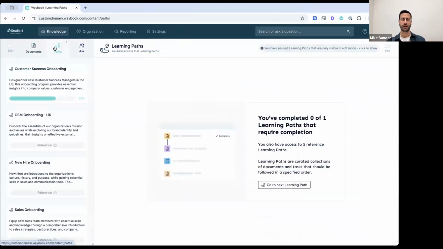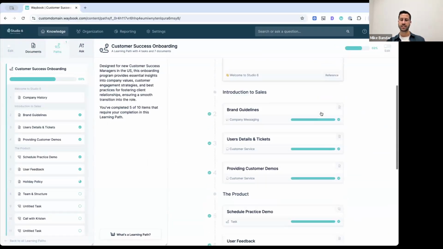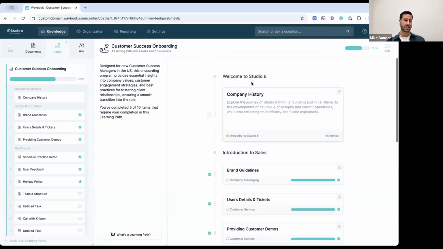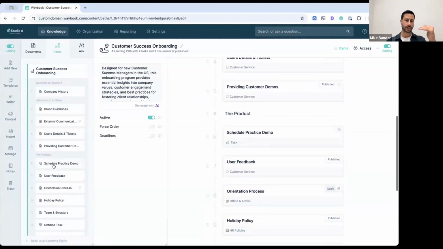Now, learning paths are a way of customizing that route or order through that content for those particular individuals. So if we say we have a customer service onboarding learning path or customer success learning path, we can say we want you to go through these documents in this order. We've recently added the option to have section titles as well, which actually just helps us stay a bit cleaner.